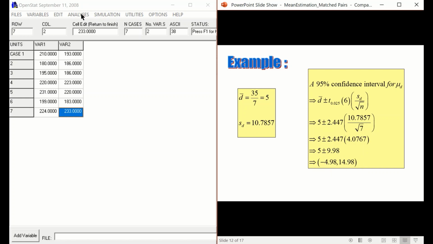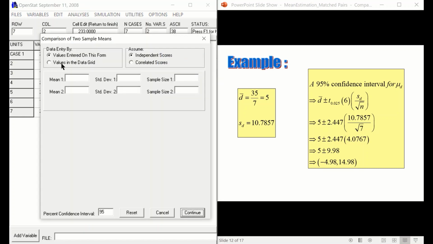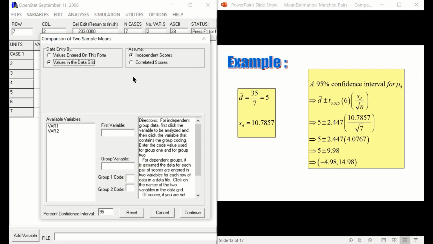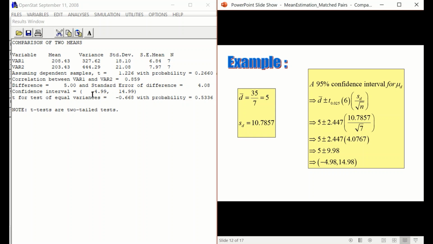From OPENSTAT, go to analysis, go to comparison, go to test of two means. Here, choose values in the data grid. Then choose correlated scores. Choose the variable 1 and variable 2. Set in the 95% confidence interval in the percent confidence interval box. Press continue. This is the answer that you get.